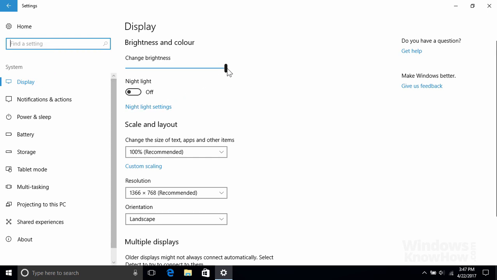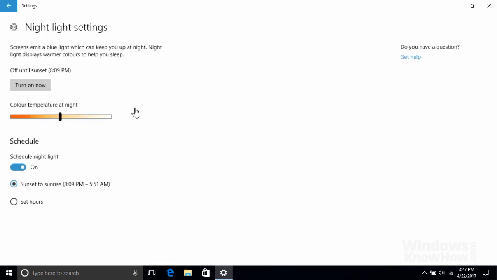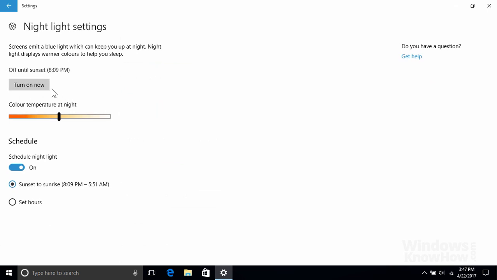From here, you can adjust your screen brightness by dragging the slider, as well as turn on your device's nightlight schedule. This reduces the blue light emitted from your screen in the evening, which can help you sleep better. Click the link below to modify your nightlight settings. For example, you can turn it on now, which will adjust the color of your screen. You can also modify the color temperature to a more comfortable setting.